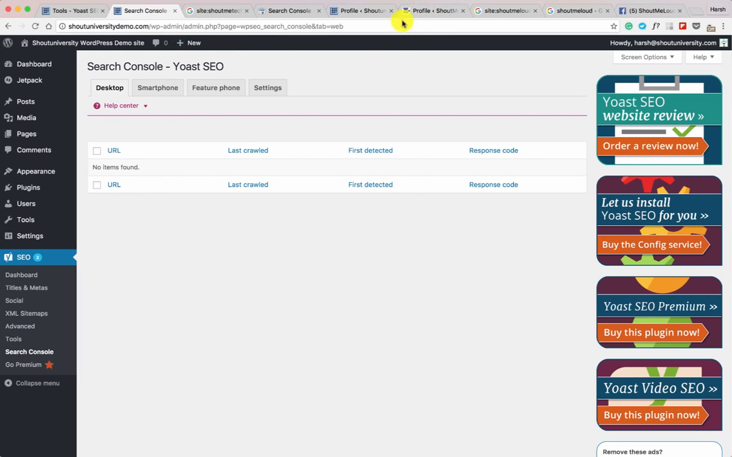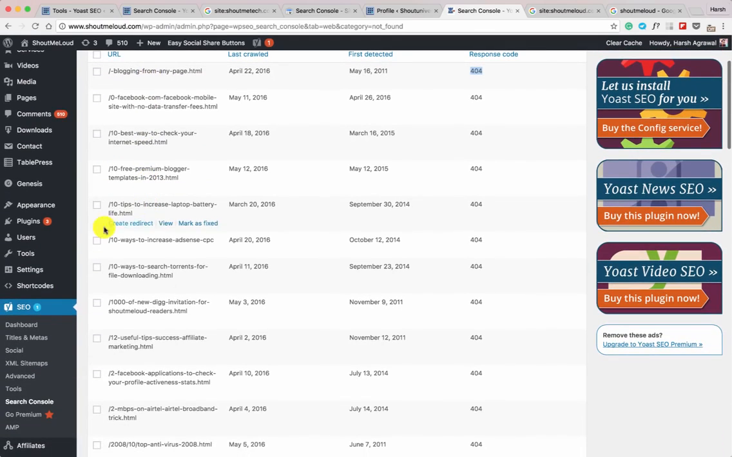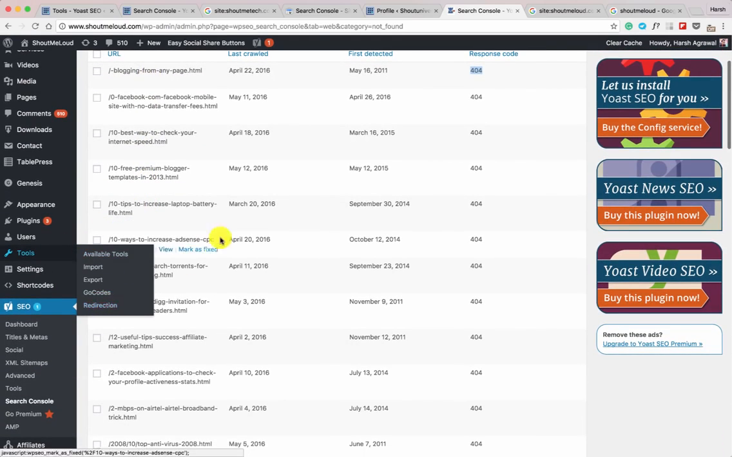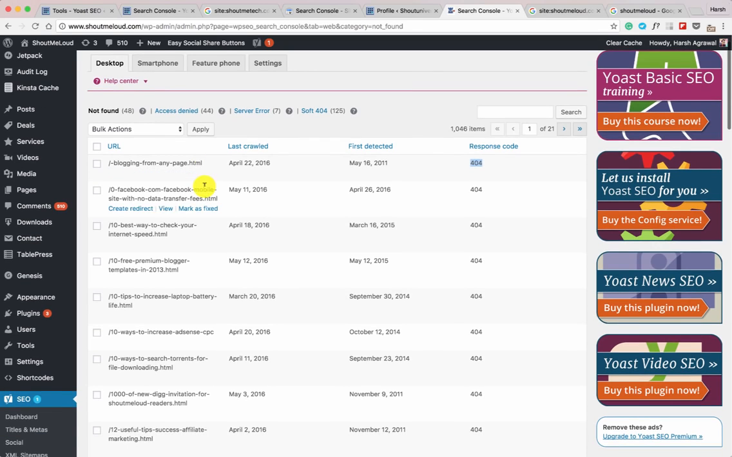Let me show you an example from a live site. So this is an example from my live site, Shout Me Loud. You can see these are the links which are getting a 404 error. So I can decide what I want to do. I can create a 301 redirect. Yoast also offers a premium version which enables the 301 redirect option, or you can use a free plugin called Redirection. That's what I use to redirect any of these links to any link of your page. Well, we'll talk about 404 pages in SEO in an upcoming lesson. For now, this is what the Search Console feature of Yoast offers.